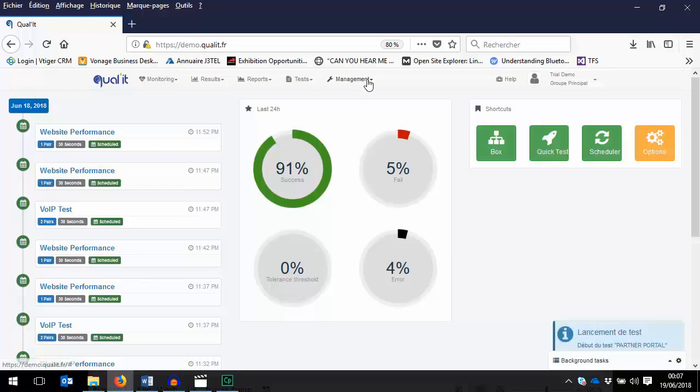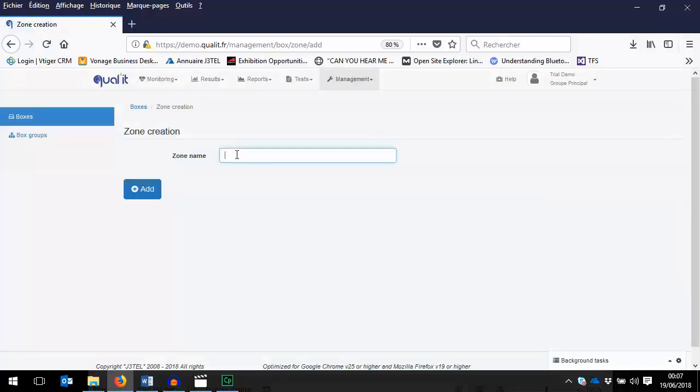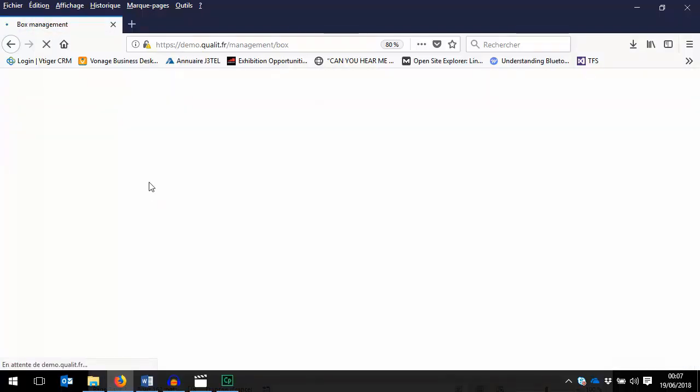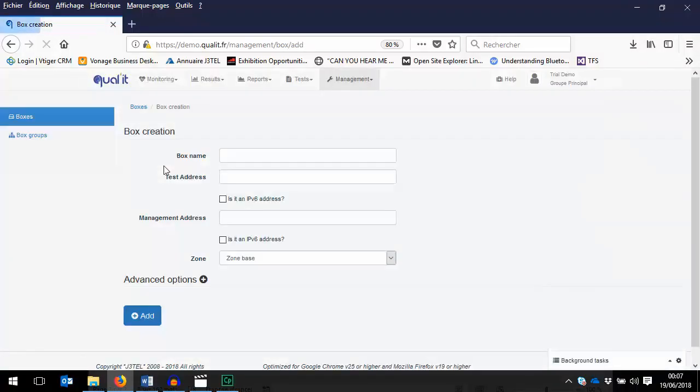Let's go to the management box menu. A box is an agent within a console, but let's add a zone first. Zones can be anything you like. Here we use them for states, starting with Washington. Now let's add our agent or box.